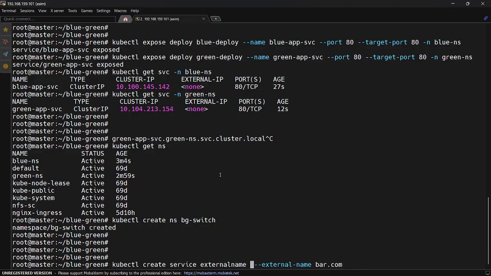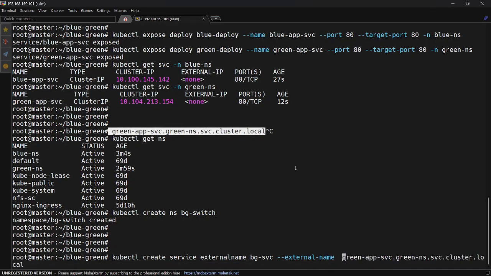So I am going to create an external name service. I can say BG svc, any meaningful name we can give, and the service external name, and the external name is this one, and here I can say it's green app svc, because this is pointing to the green app DNS record.